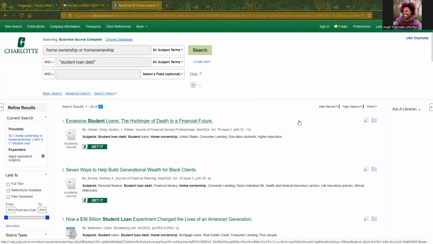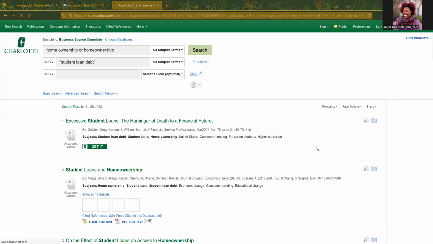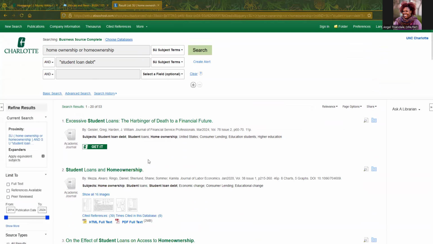Over to the right-hand side here, I do want to sort my list by relevance. That way it pushes up those subject terms to the top of the list in my subject terms here. So student loan debt for this first article is first here, and home ownership is the third term here.